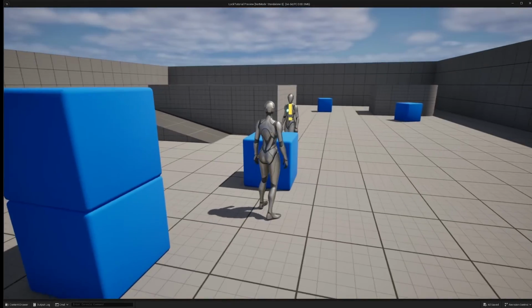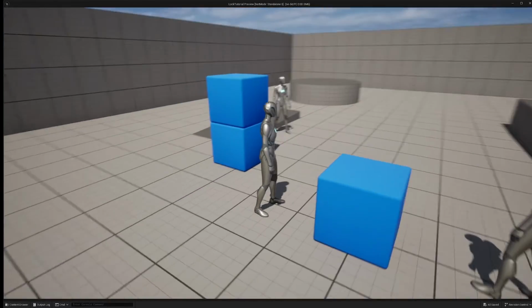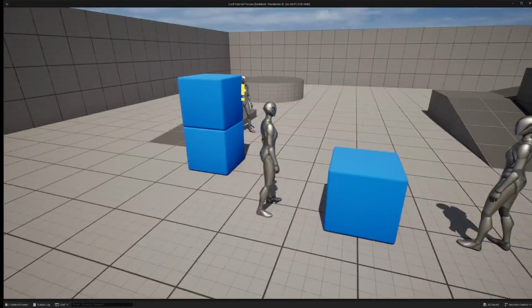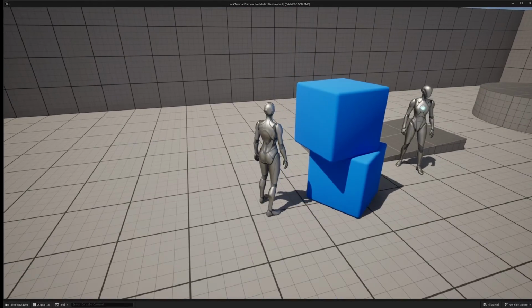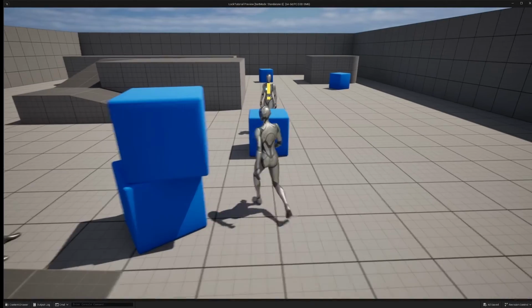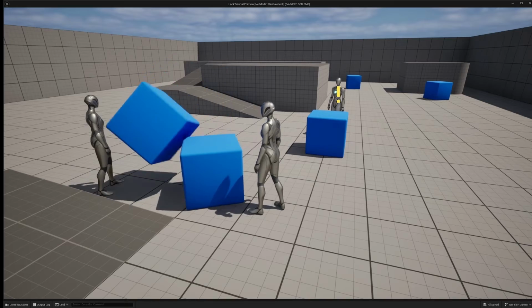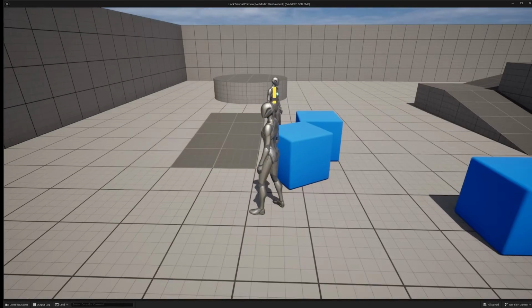In this part, we'll be setting up a trace channel for our lock-on system, as well as proper line-of-sight targeting to our enemy actors. The soft lock will not target any actor that isn't showing on the player's viewport, and we'll be optimizing the work we have so far to cap off our soft lock system.